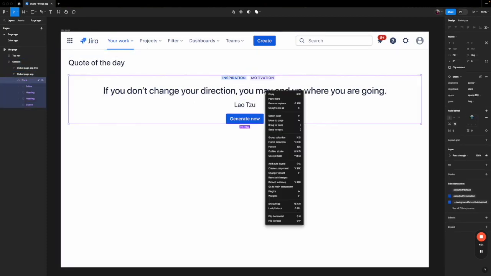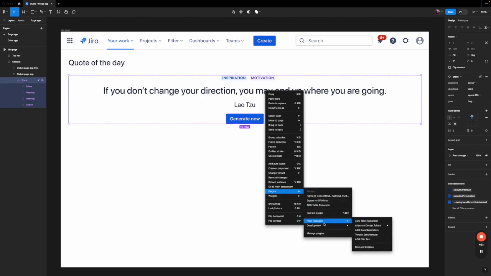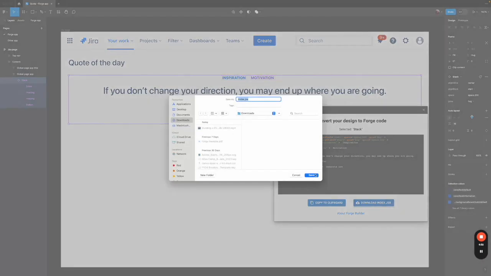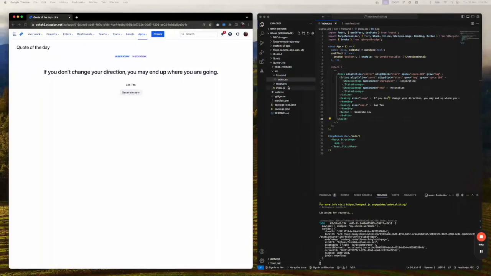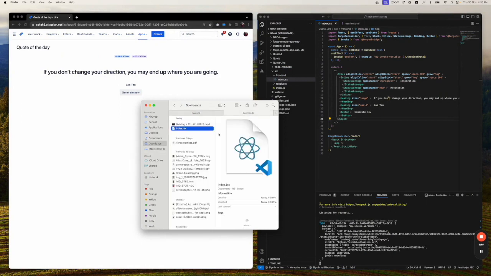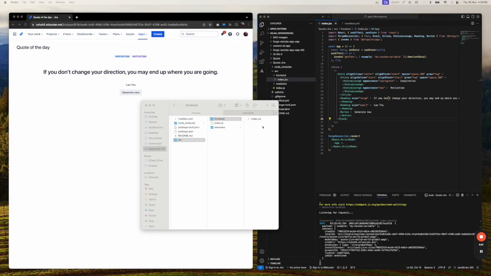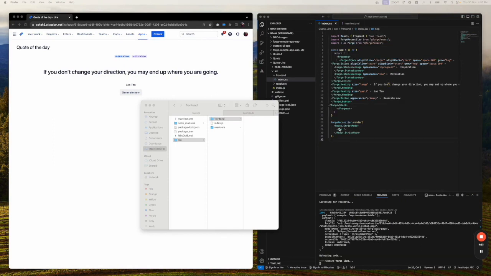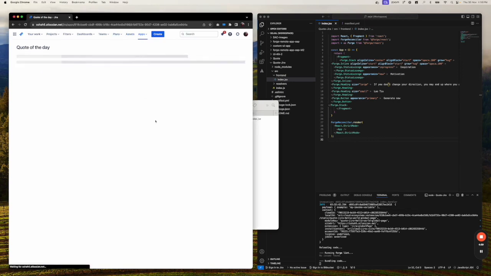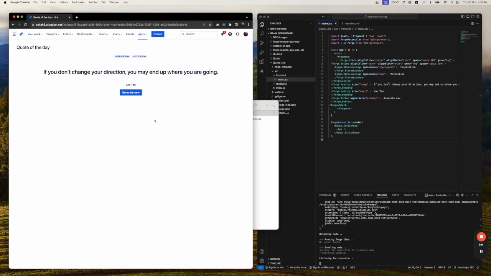I'm going to choose this and use my plugin again. And this time I'm going to download the index file. I have this index file and I'm going to paste it here. And now hopefully this works. Yes, it works. The app is updated with the new primary button.